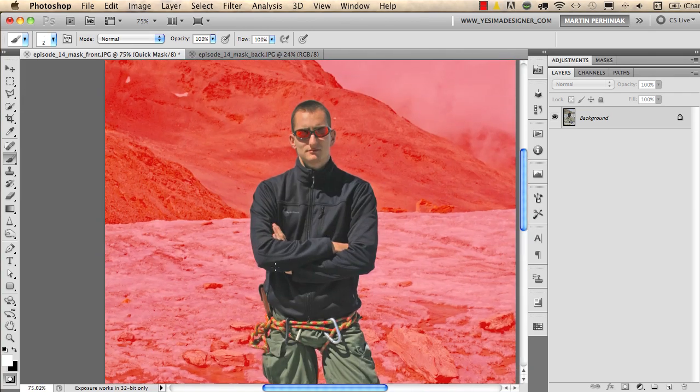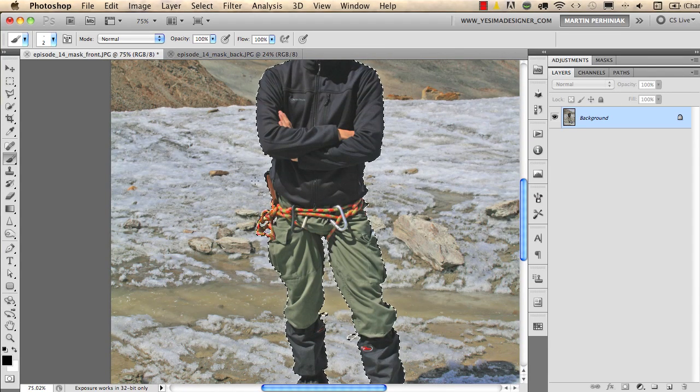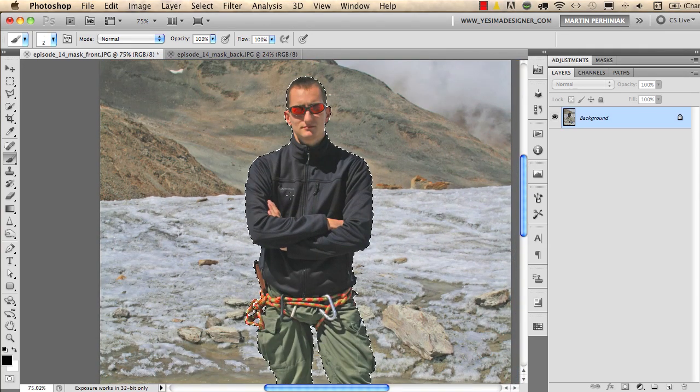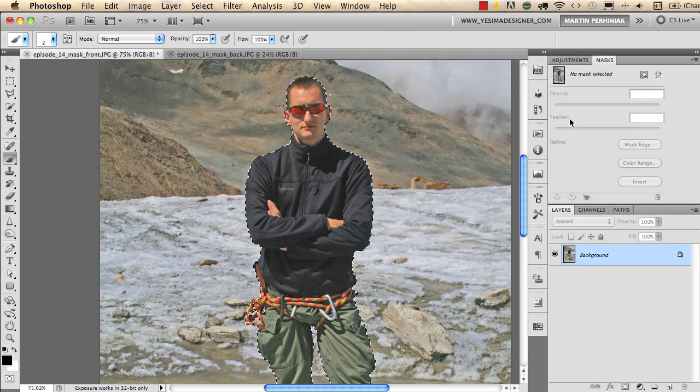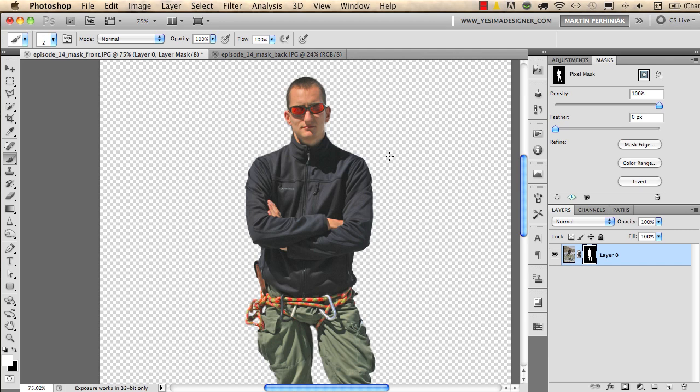So I can go back to the normal view of my selection. To come out from the quick mask mode, I will now use a keyboard shortcut Q. I press the Q and that goes back to the normal view of my selection with the little marching ants. If I press Q again, I can go back to quick mask if I want to refine my selection even more. But I think it's good enough now, so I go back to my selection with Q, and I go now to the masks panel and I choose add a pixel mask to create a mask from this selection.